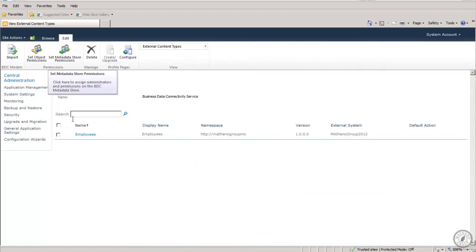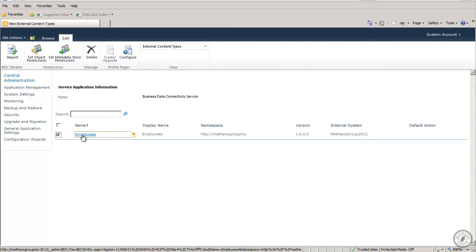Right now, I didn't have to set that up. Remember, I could have come down here and set up the individual permissions if I wanted to, and I can go in there and click Set Permissions, etc. And I could do that here in the store. That's all there is to setting the metadata permissions up for your external content types.